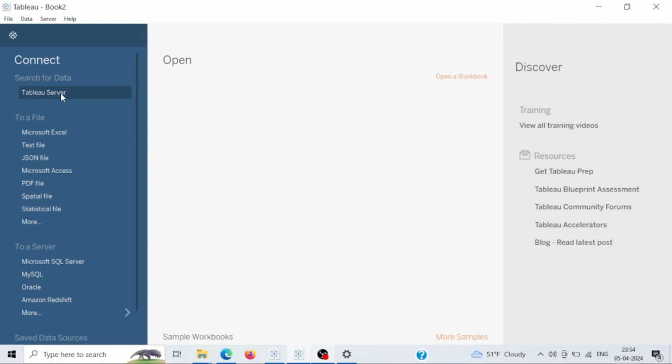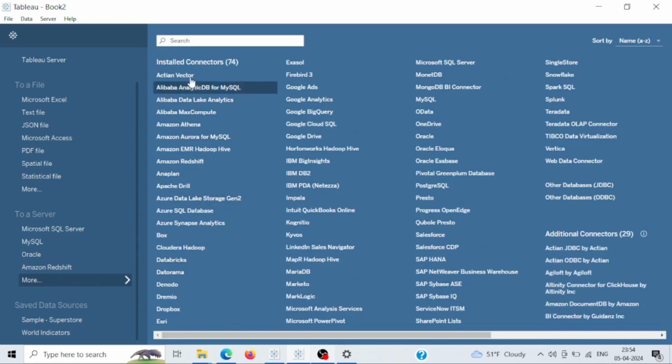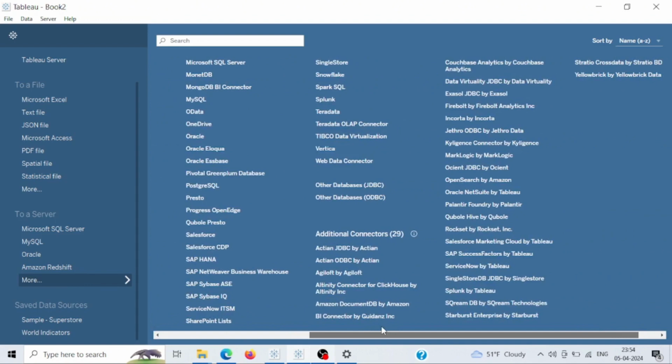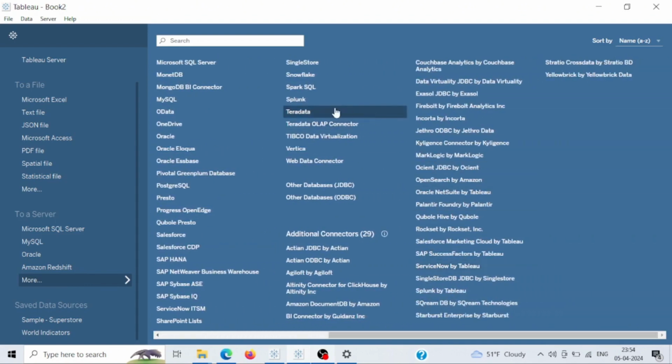You can even share the data sources. So you can connect to those data sources by logging into Tableau Server from this option. You can connect to a file like we can do in Tableau Public. Here under To a Server connection, we have many options compared to Tableau Public. You can connect to almost all the databases here.